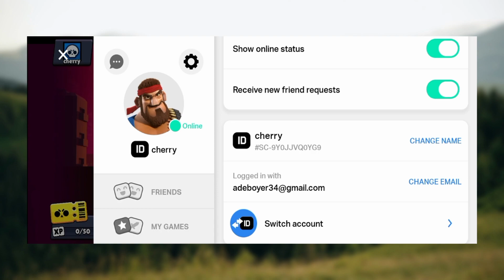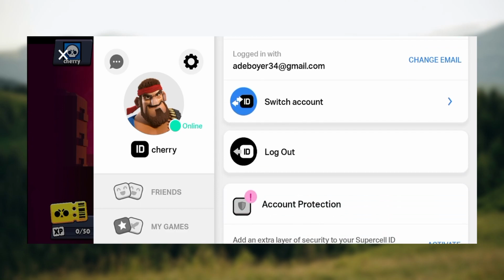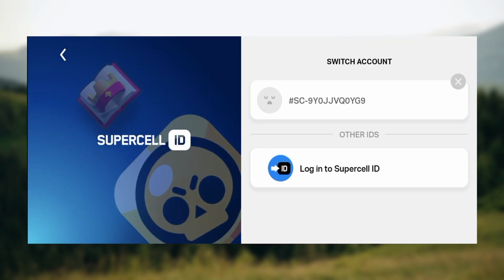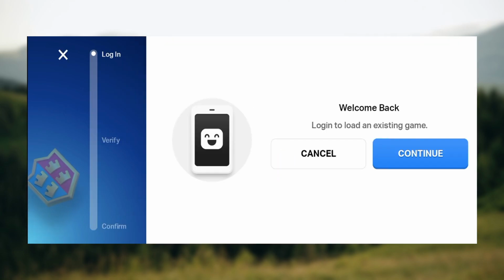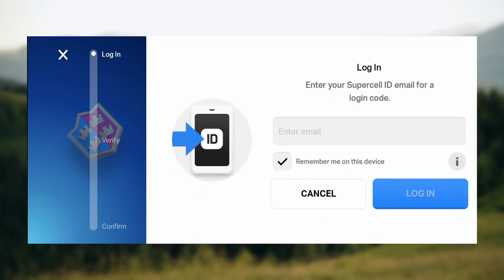Then when logging in, make sure you are using the same email address associated with Supercell ID. For example, on this settings page, once you click on switch account, you're taken to another page, and you click on login to Supercell ID, then you click on continue. Now, the email that you enter in here, ensure it is the email that you've associated with the particular Supercell account that you want to log in to. If you are using a different email, you won't get the verification code.